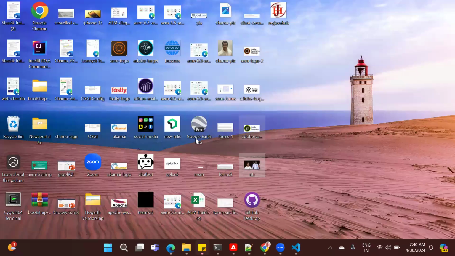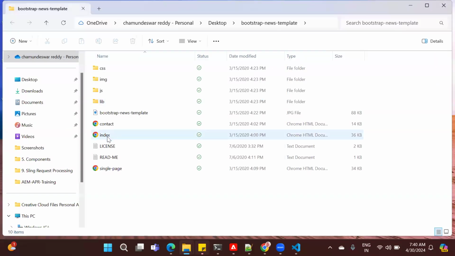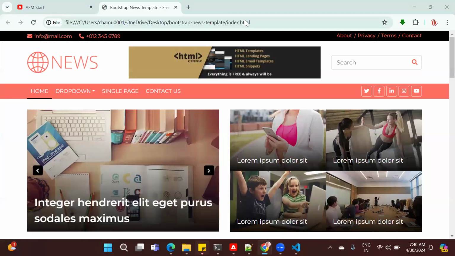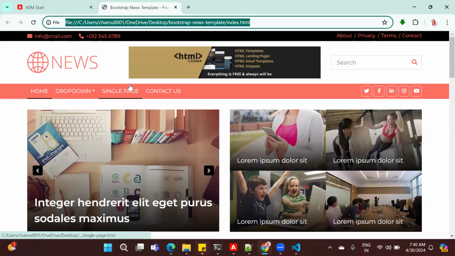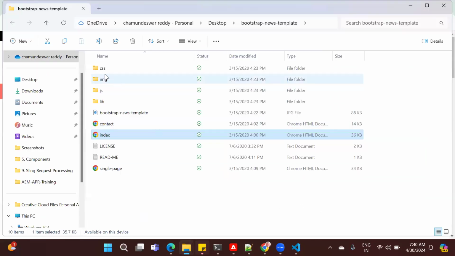For practice purposes, I have the HTML markup. I have one Bootstrap template, and this is the home page of that Bootstrap template. This is available in Google Drive. In day 11, you'll find this HTML markup, including CSS files, JS files, assets, and font files. All the required files would be available in day 11 in Google Drive.